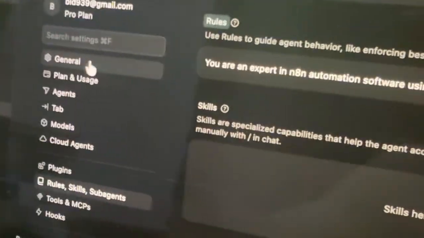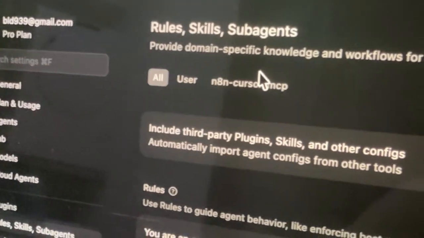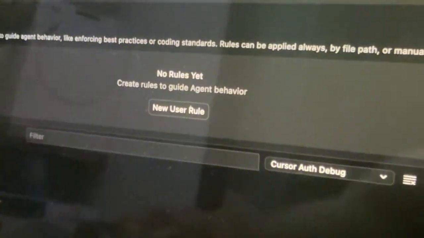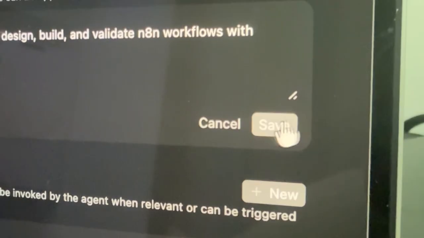Now we're gonna add the rules. Go to Settings again, type in rules, select your MCP tool, create new rule, and copy the rules from the link below, save it. Make sure you keep a copy of the workflow before the AI changes in case something goes bad, so you can always revert back.